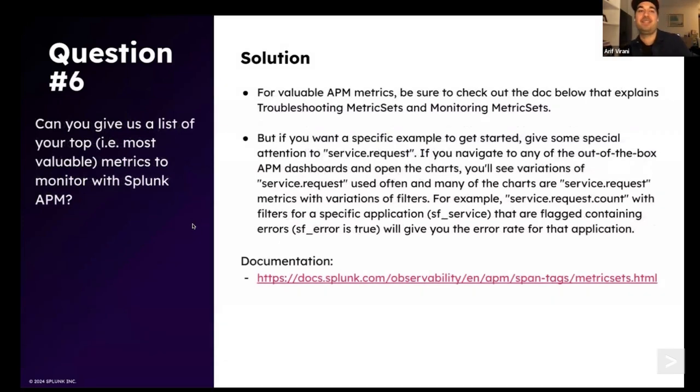Can you give us your top, i.e., most valuable metrics to monitor with Splunk APM? I think the answer on this slide lays it out pretty well. Definitely check out that docs page. It talks about the metric sets. But let me show you one more time.